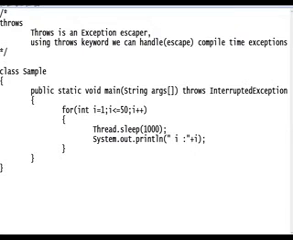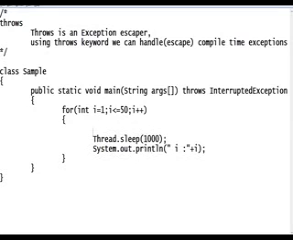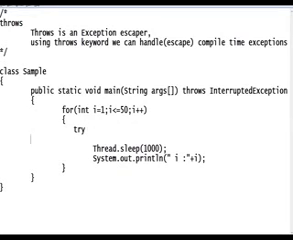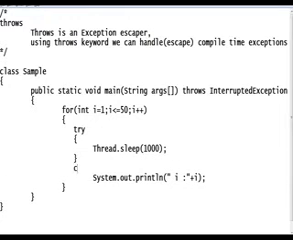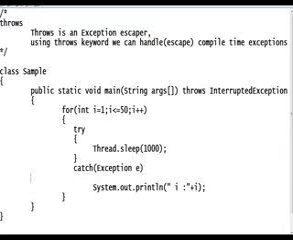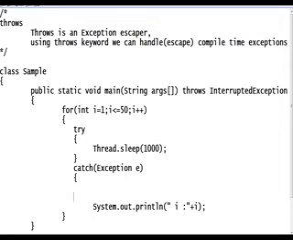What is throws? It handles the compile time exception. Can I use try catch for this? Yes, we can use try catch also, guys. Either the throws keyword you can use, or try catch. Try catch can handle both compile time and runtime exceptions. Can I write like this? Try Thread.sleep, catch. Now I'm writing catch Exception. Okay, it can handle both compile time and runtime exceptions.